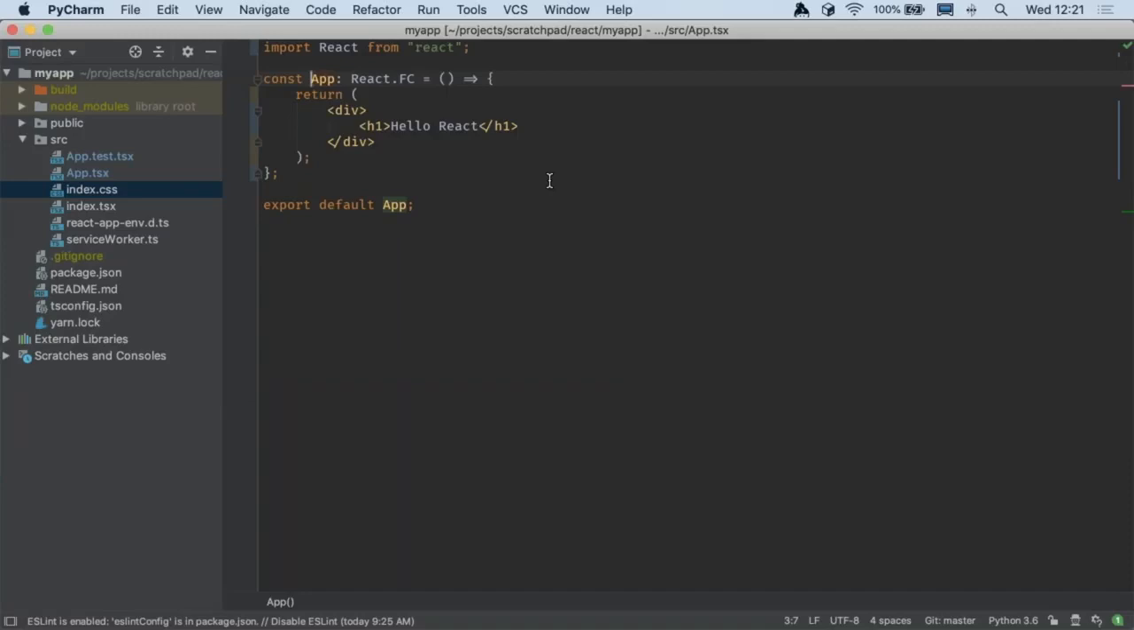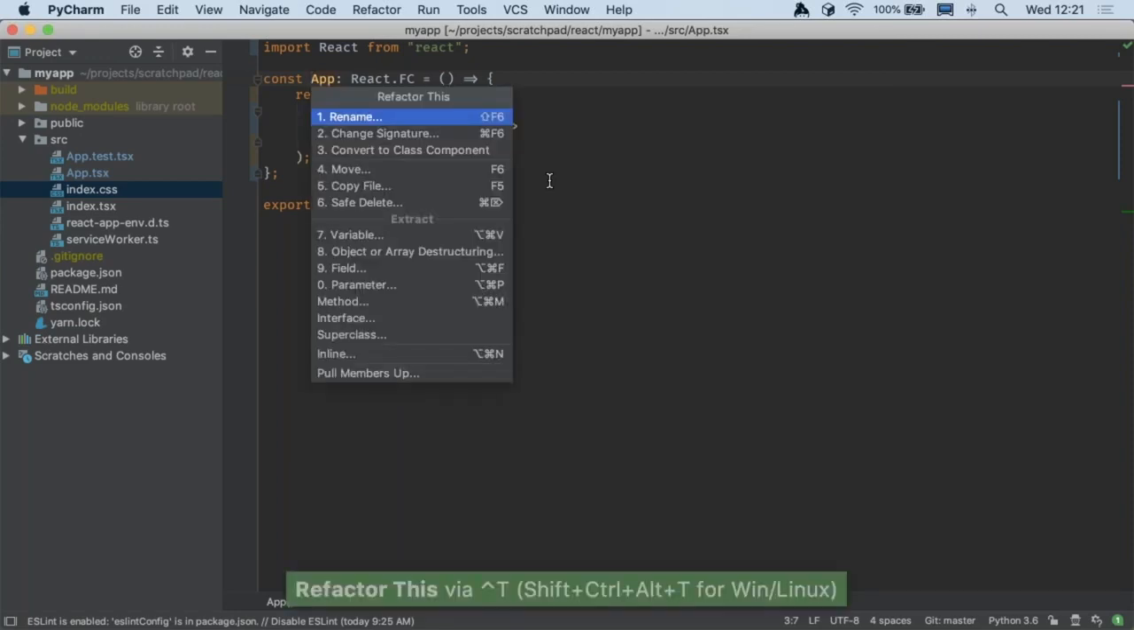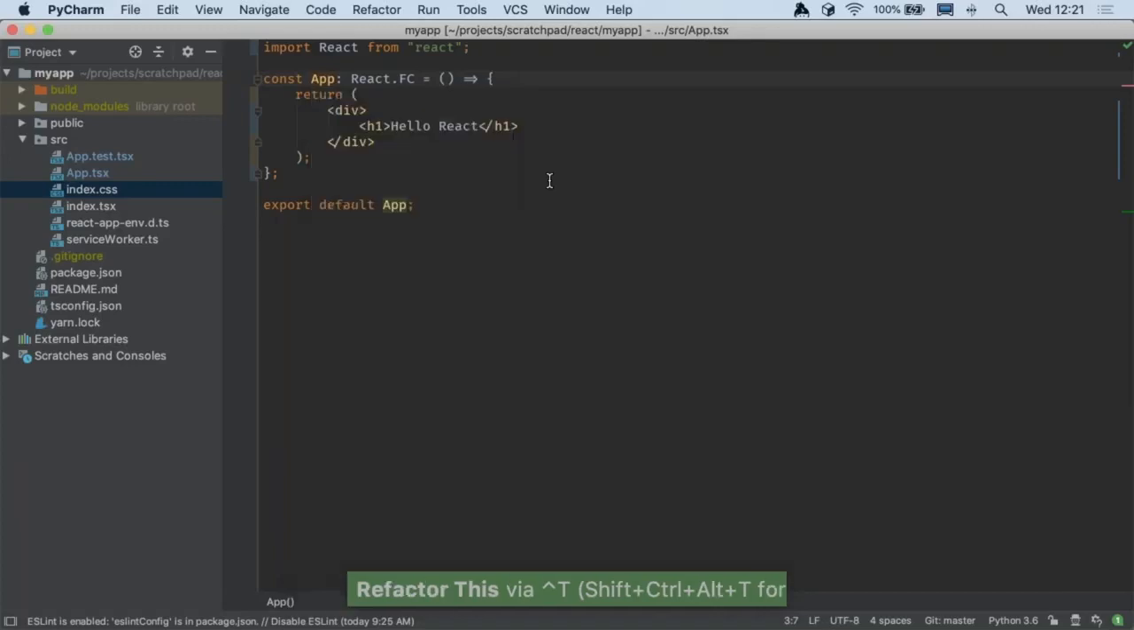Now, I could go and manually choose all of those places and rename them. I am a man of a certain age. I can't remember all that stuff. So I need help when I'm renaming. And that help is called refactoring. I want to let the IDE do the renaming for me. So I'm sitting on the symbol and I do Control T, Control T, rename, and I say my app.